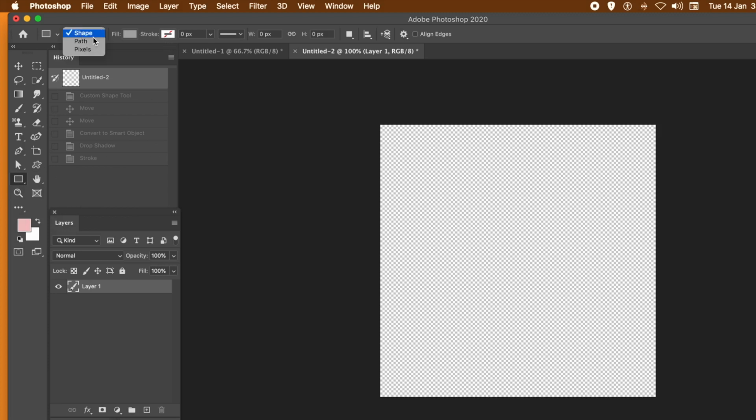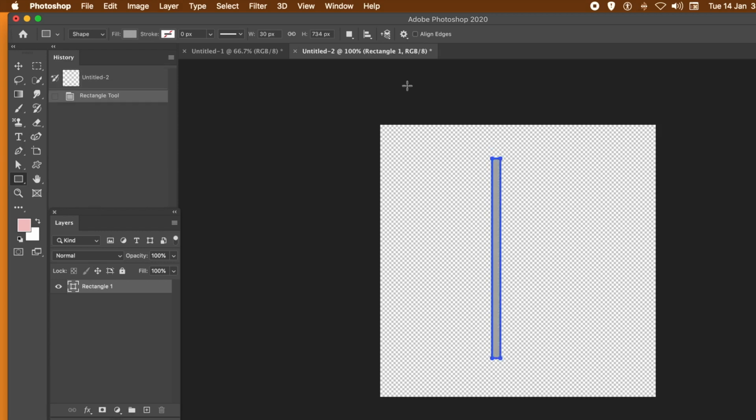The document I'm using is 2000 by 2000, white background, and the pattern document is 1000 by 1000 with a transparent background. I'm using a shape, so go to the rectangle tool and select shape, going to be filled with grey. So just drag it across the screen, just create a very basic rectangle, a vector design.